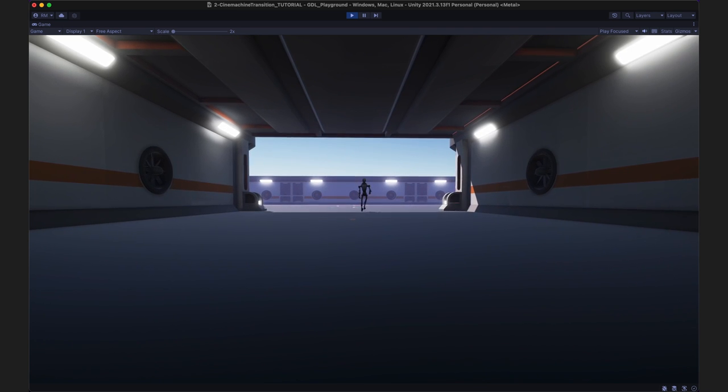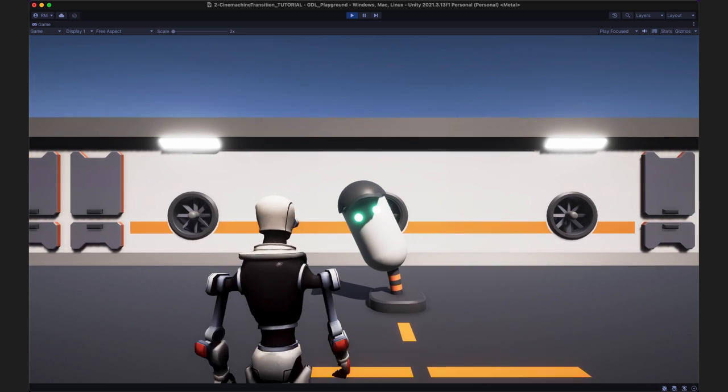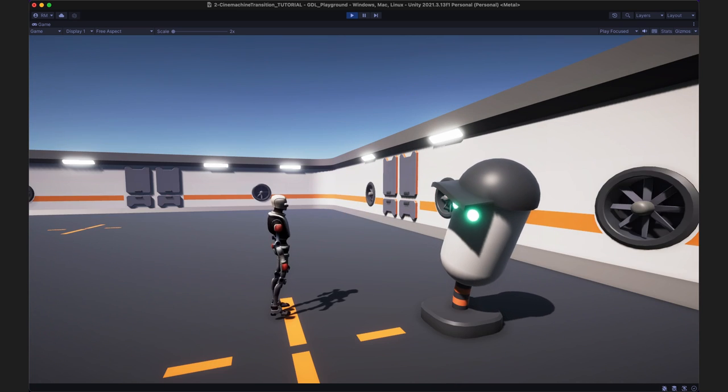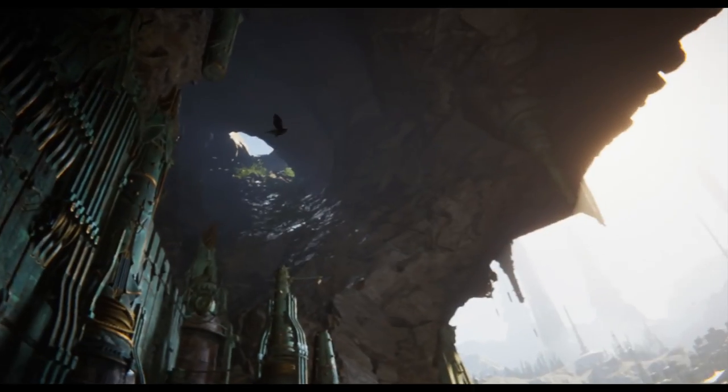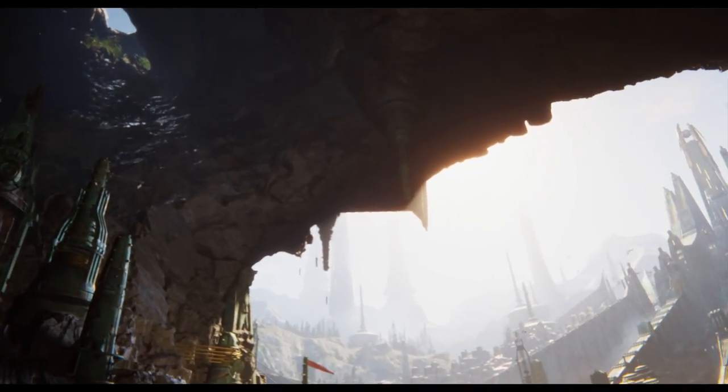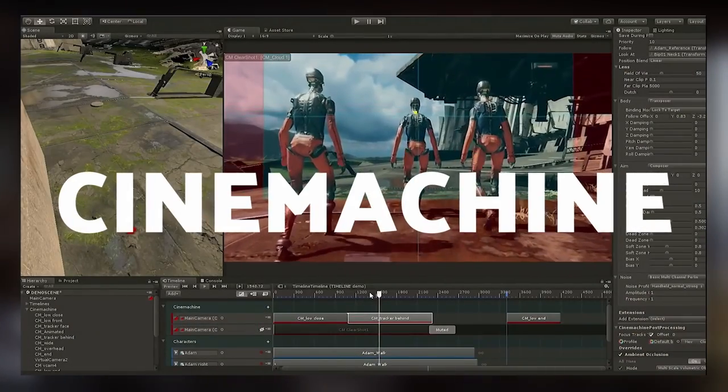I'm going to walk you through the process step by step, and by the end of this video, you'll be able to implement your own system to control all kinds of camera and their transitions. And if that's not enough, I'm also going to give you some extra tips so you can improve this solution even more. So make sure to stick until the end. Let's get into it.